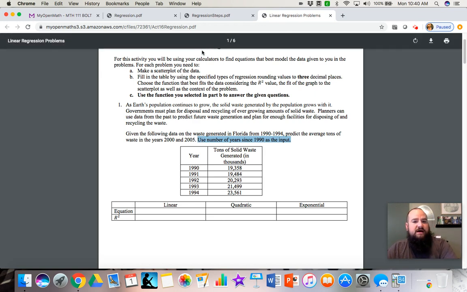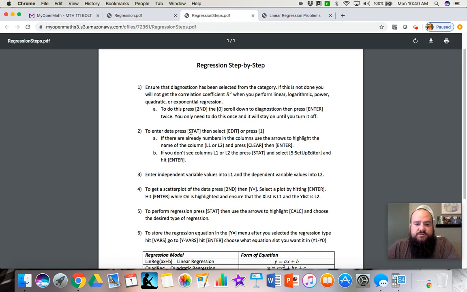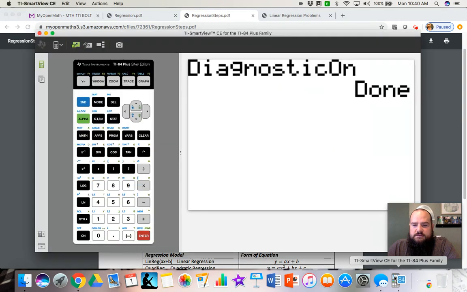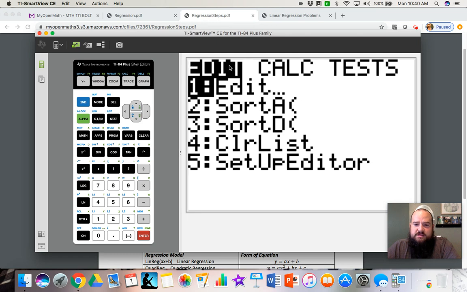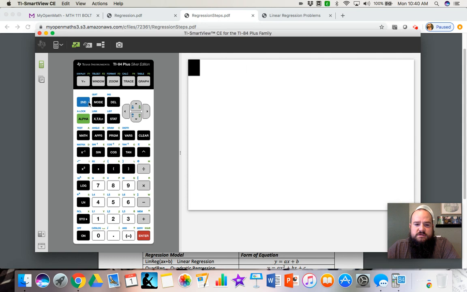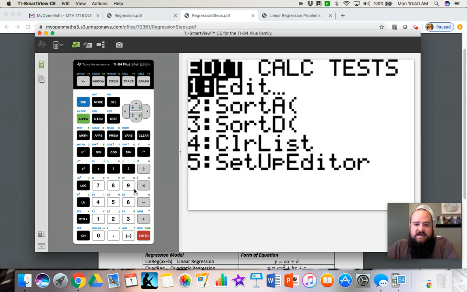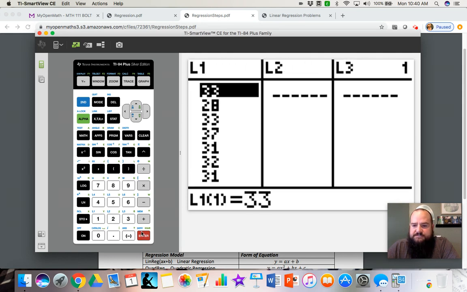So let's talk about how to enter our data. It's really simple. You're going to go to Stat, Edit, and then press 1. That sounds like a lot of steps, but it's not. You're already in the Edit menu, so you just want to hit Option 1 or Enter. So really, all you're going to do to enter your data is hit Stat, Enter. That's it. And now you get this list menu here. You've got list 1, list 2, list 3, and so forth.